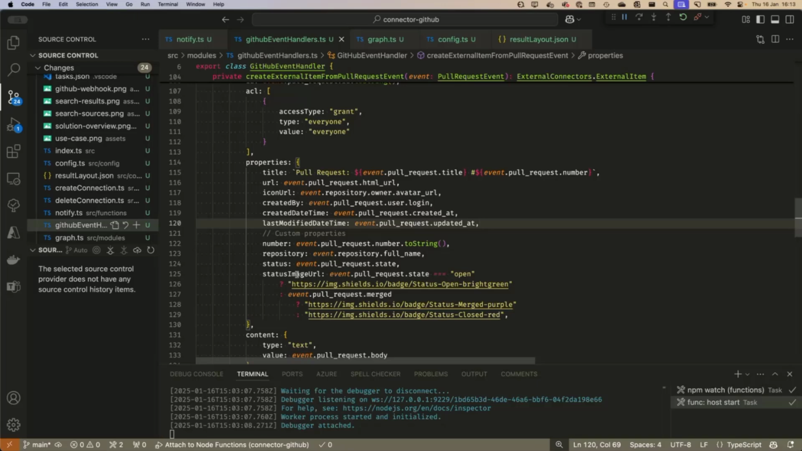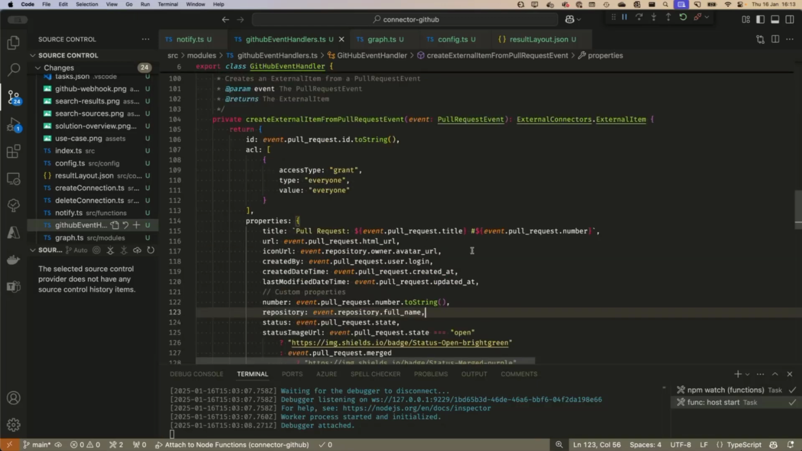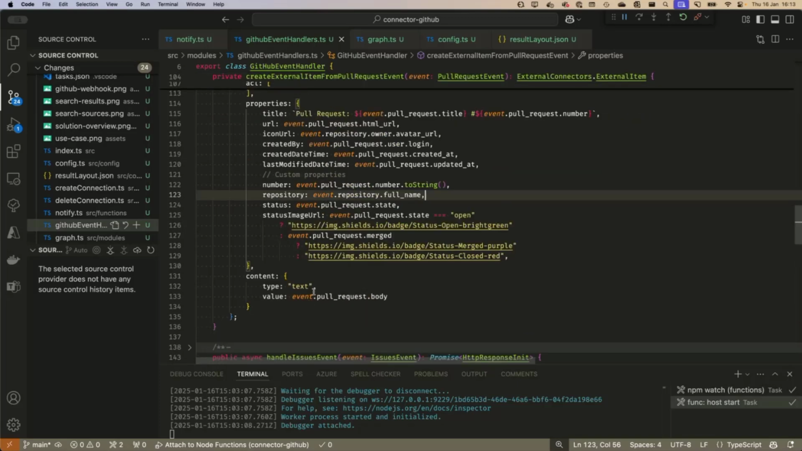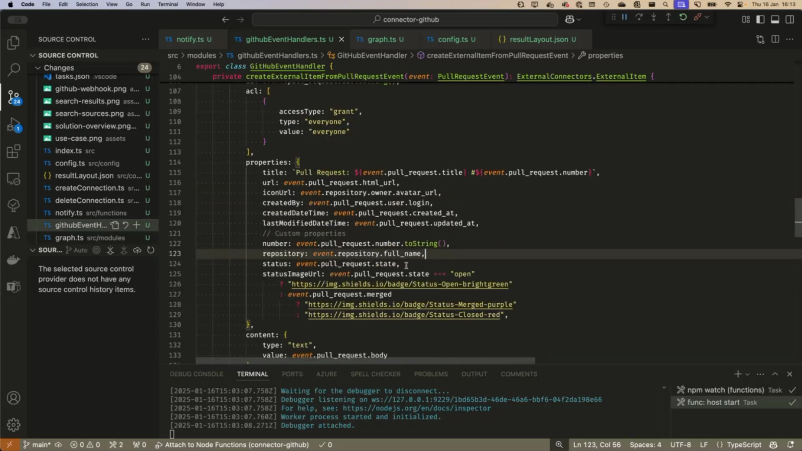So things like status images and repository names that just help Copilot a bit, give it a bit more of an idea of what it's looking for. And I use the same external item schema for all different types. The only thing that really changes is the content, to be honest with you. Everything else is kind of the same, and obviously the title that indicates that it's a pull request.